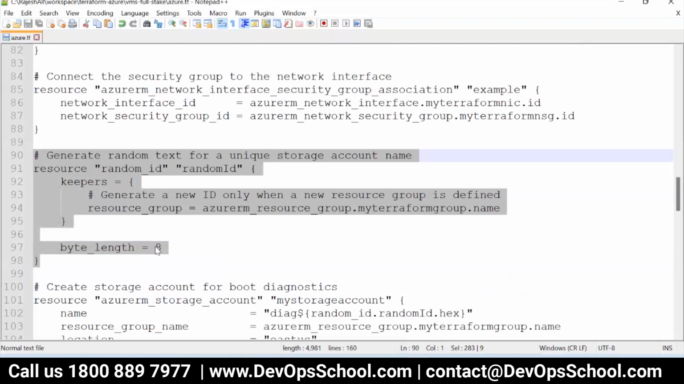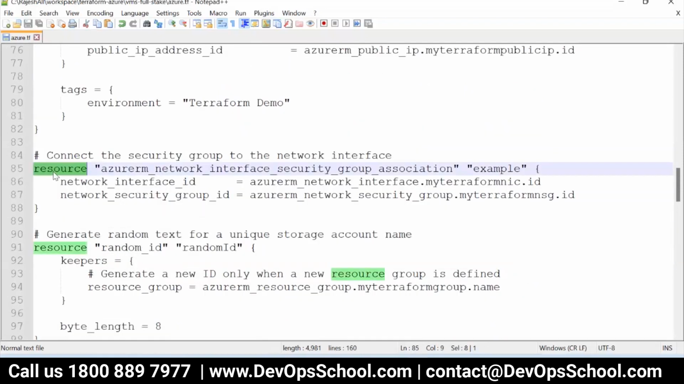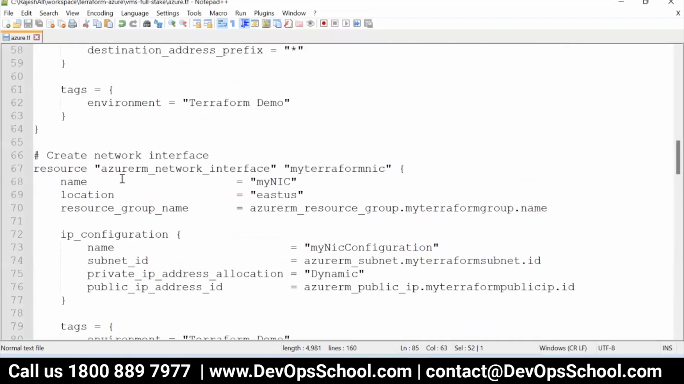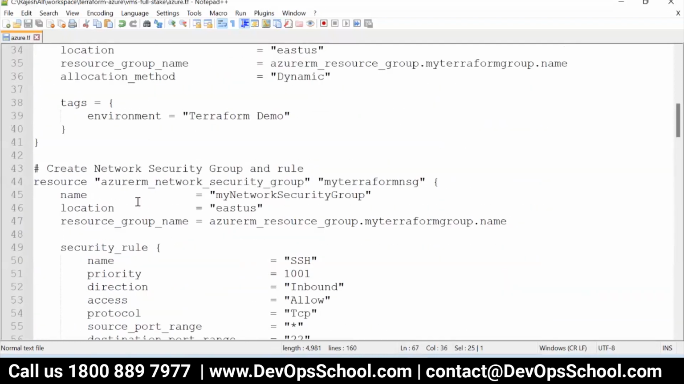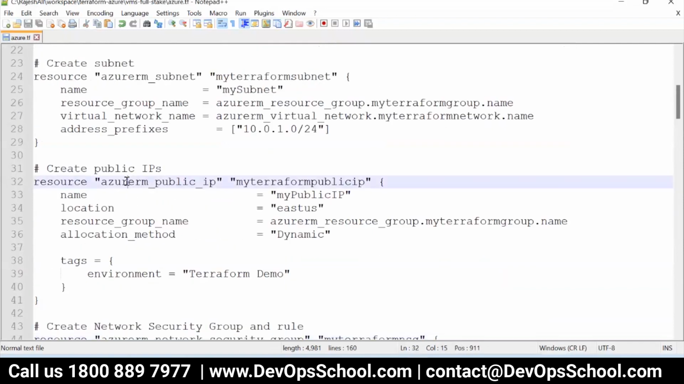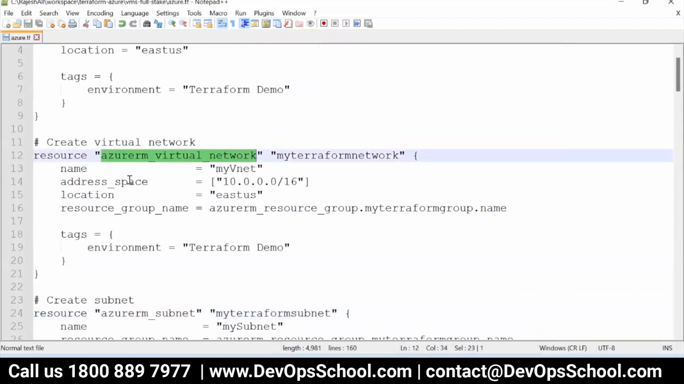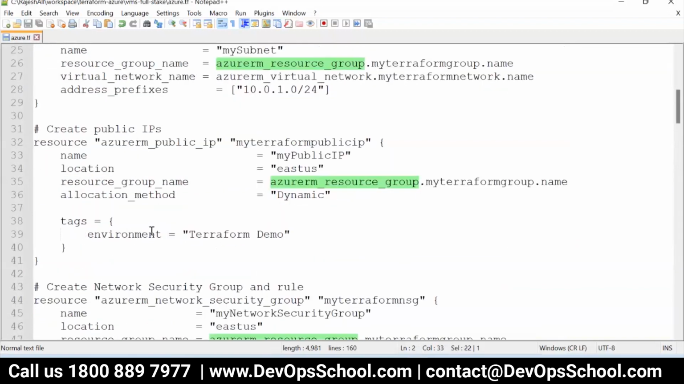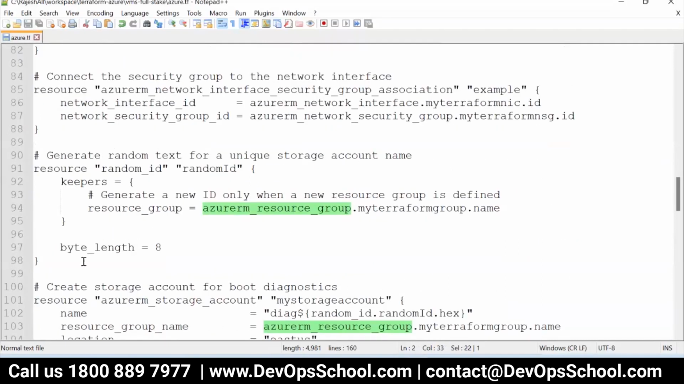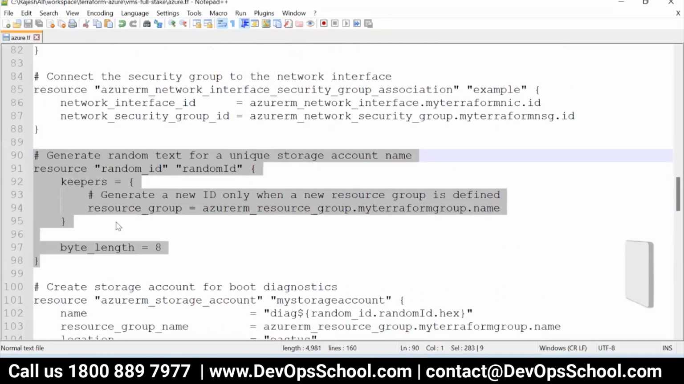Look at these resources. This resource is Azure RM, this one is Azure RM, this one also Azure RM, here also Azure RM, here also Azure RM. But here, this is a different resource. It's not an Azure RM resource.